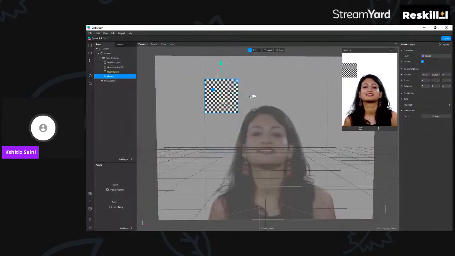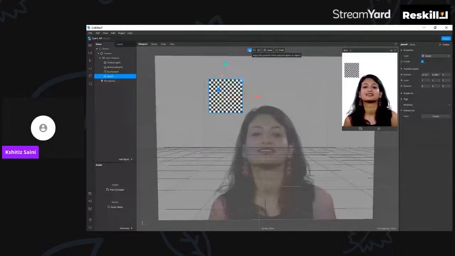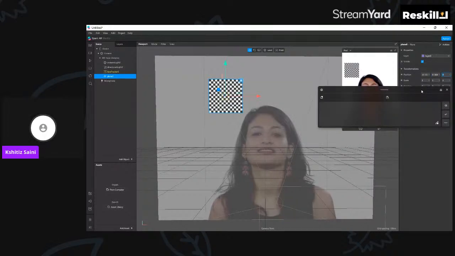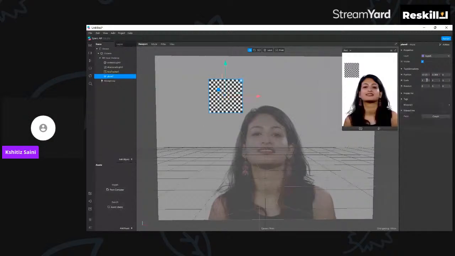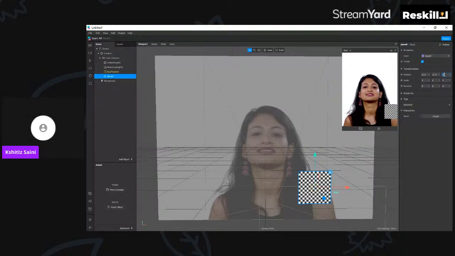These are the arrows which I was using. This is the x, y, and z direction, and we can use these to position it according to our requirement. For positioning, we adjust the position here from the top. You can define the coordinates here as well, and use them to position your Spark AR object. I can say I want it at 0.155 position in x, minus 0.15 in the y, and in the z I want it to be 1.